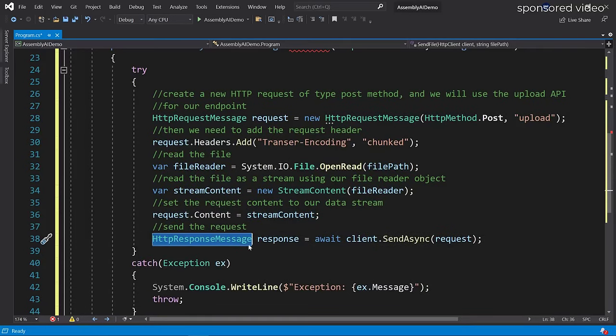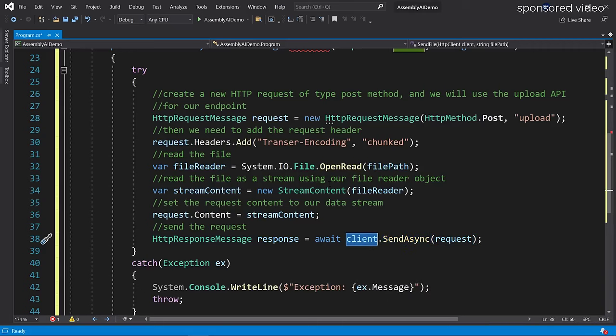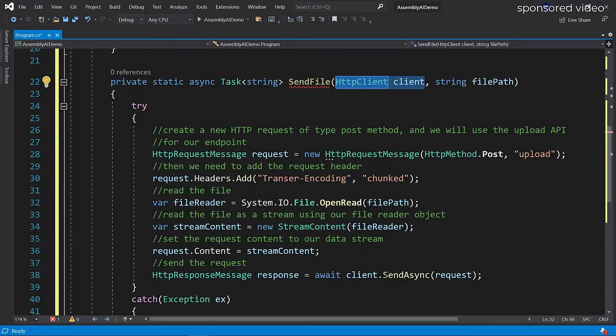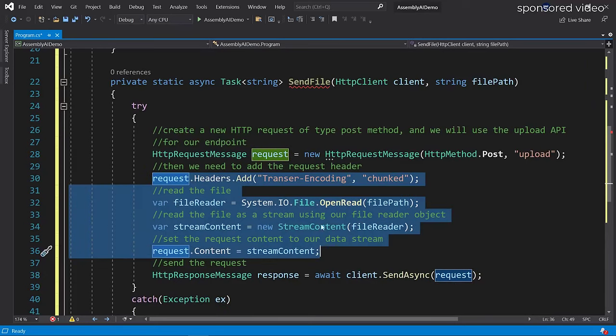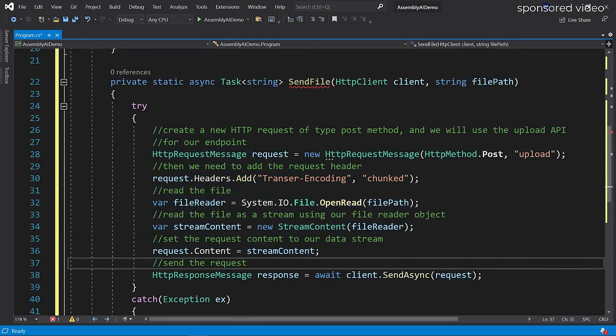So here, an HTTP response message, which I'm just going to call response, and we're awaiting something that will be done asynchronously. So we are using our client, which will be passed, which is this HTTP client, and then we are sending an asynchronous request, which is the request that we just prepared in these lines here, basically starting from here.